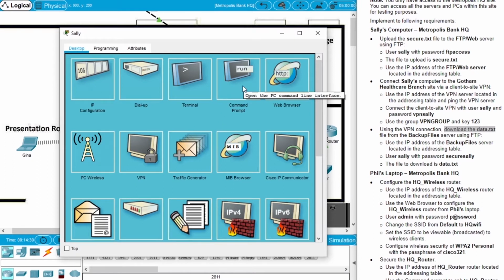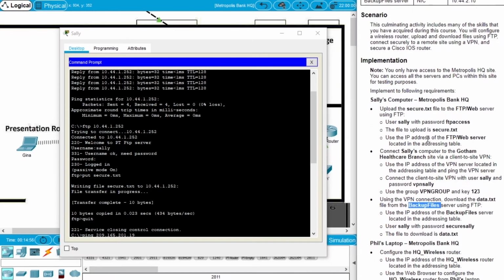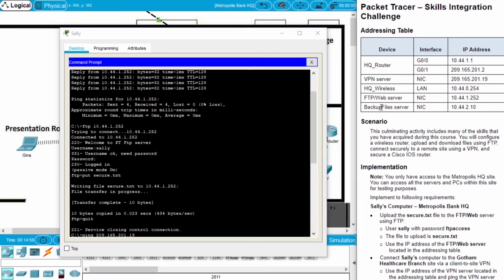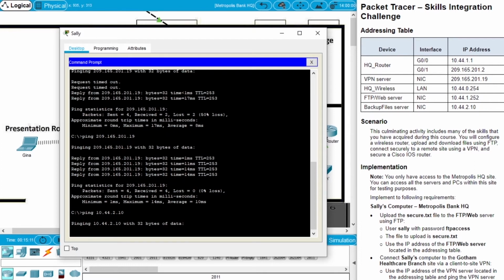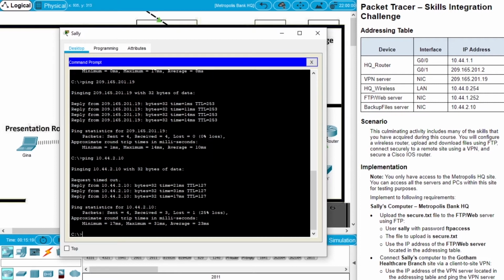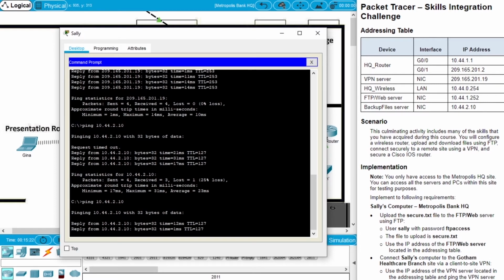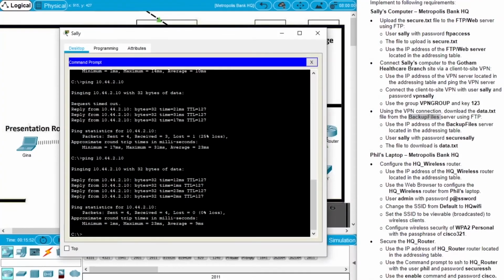Now open command prompt. We are going to download the file from the backups file server. So this is the server, the backups files server, and the IP. So let's try to ping the server. So write ping 10.44.2.10 and enter. Let's see if we have communication with that server. It's working. Let's try to ping it again. So everything is fine.